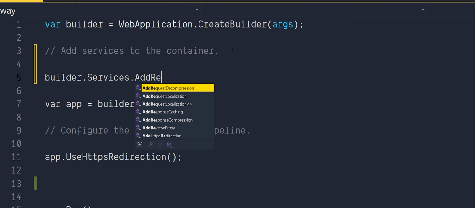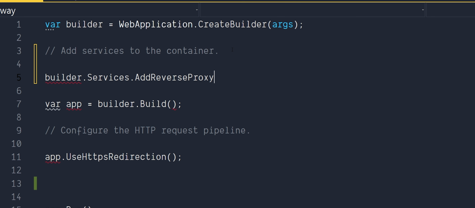We need to add reverse proxy to the IServiceCollection, and then YARP gives us a choice. We can load settings from a configuration file, or we can define them in code. Being able to define settings in code could be useful if you need to update the configuration at runtime.